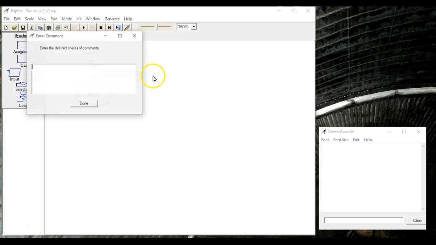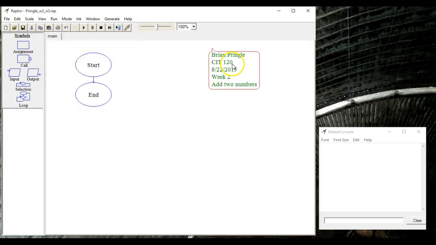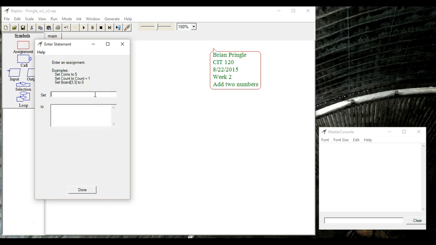And I need to make a comment. So Brian Pringle, CIT 120, 8/22/2015. This is week 2, and this one's going to be add 2 numbers. Okay, done. Here's my comment. I'm going to move it out of the way. And so what I want to do is ask the user for 2 numbers. If I'm going to ask them for 2 numbers, then I need to create 2 variables, one to hold each of the numbers. So I'm going to put 2 assignments into my program. Okay, so I'm going to set what I'm going to call number 1 to 0.